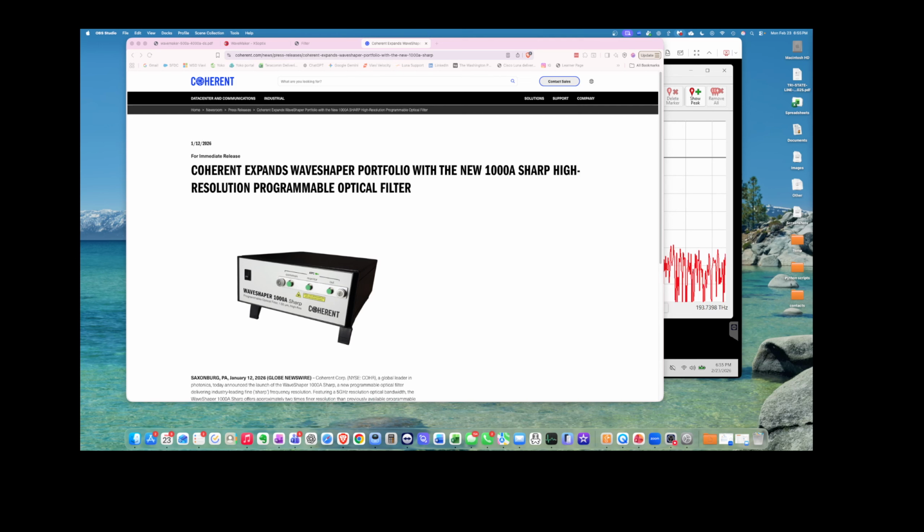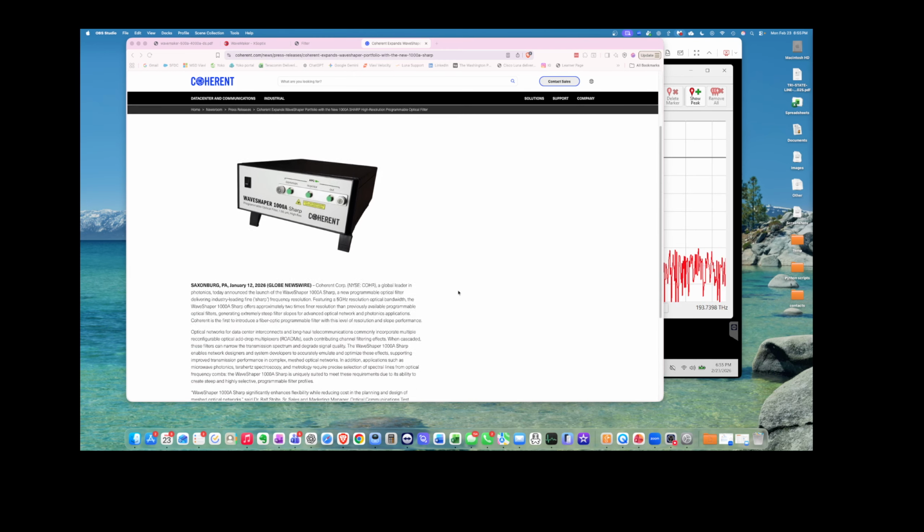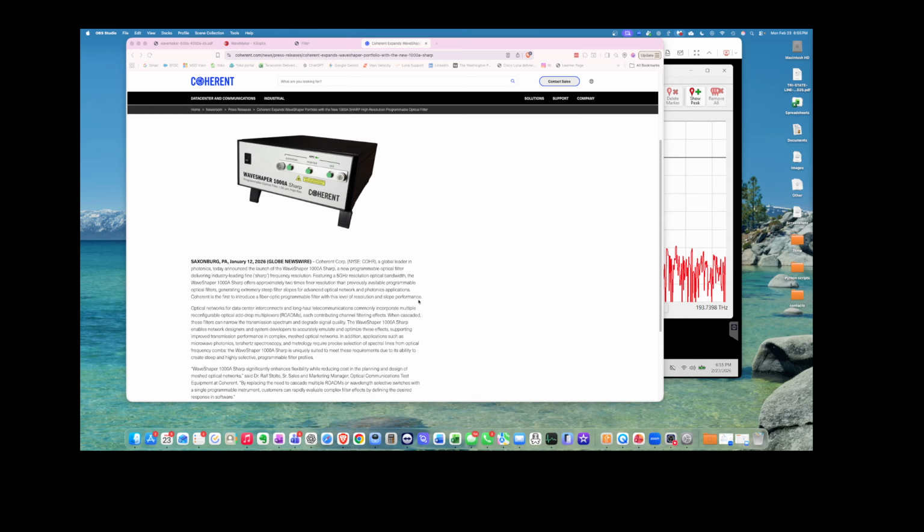So in this quick video, I want to just go over a new product from Coherent, which is their new 1000A Waveshaper Sharp. The Waveshaper Sharp is a higher resolution programmable optical filter that's going to have a steeper skirt. And what I'd like to do is go ahead and show that now.